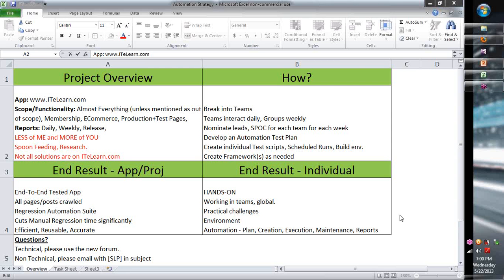The test data. So test data will be provided. It is at the back end of the application. So as the test data is required, you will not have access to the database. You will not have access to the backend, but you will be provided with the data as needed.